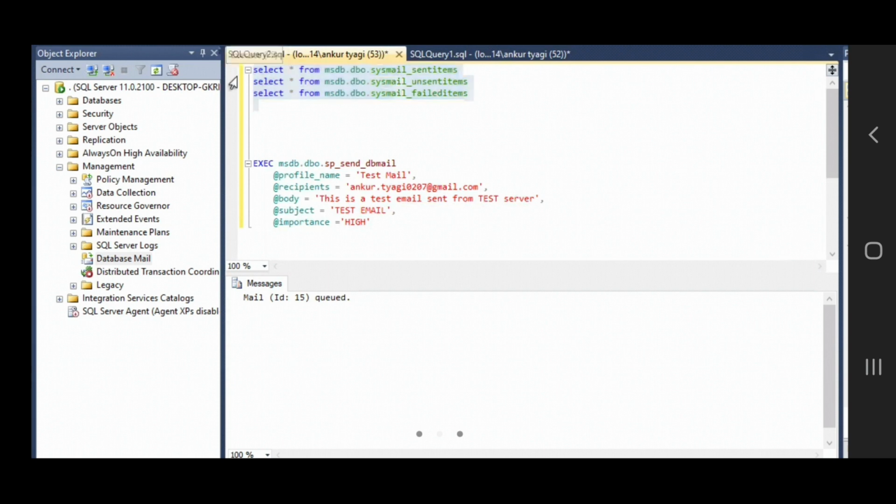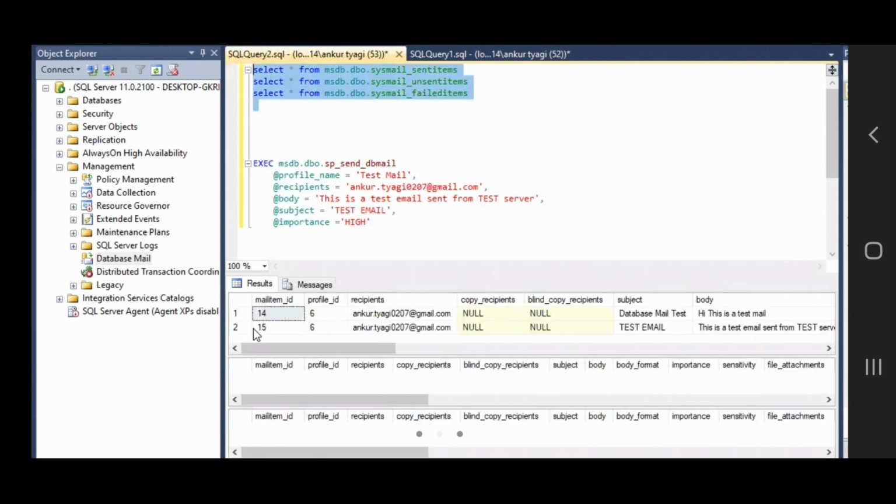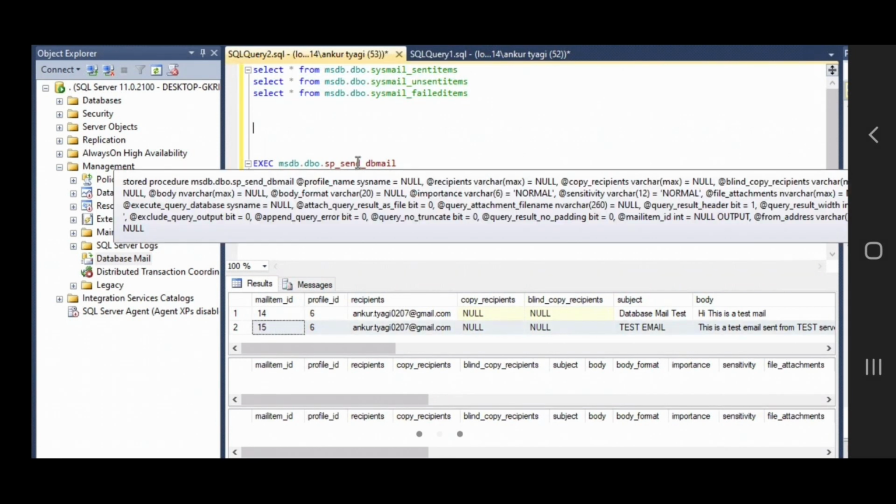Let me again execute the views and check whether the email is delivered or not. Here you will find that the email was sent successfully. The procedure sp_send_dbmail has more parameters. You can use these parameters for different configurations as well.